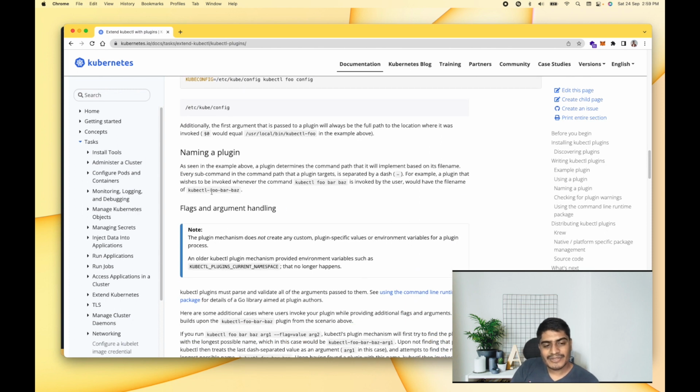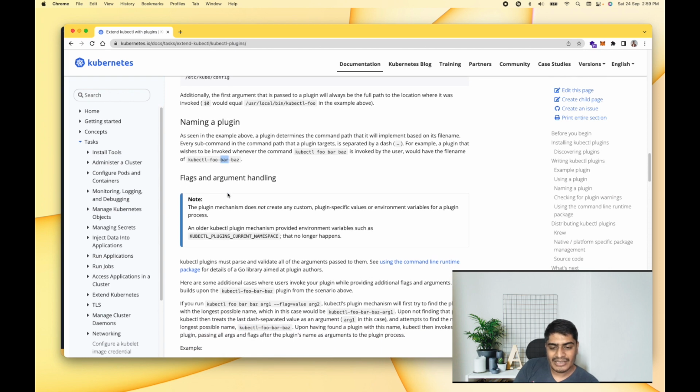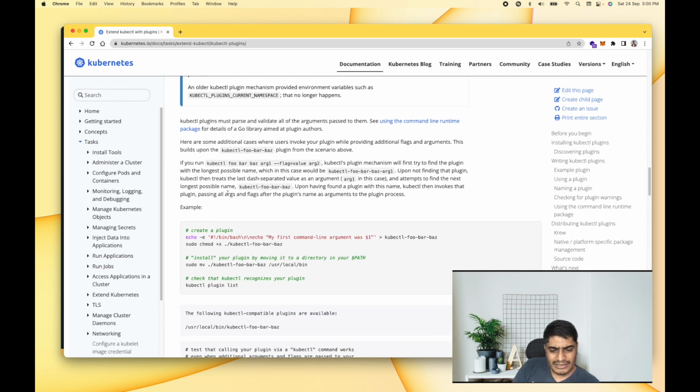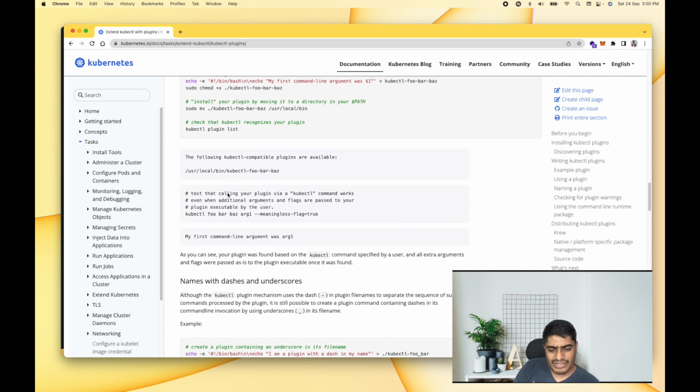And the thing that I talked about, naming the plugin. If you want to have multiple subcommands like this, then you need to give the plugin name something like this, where you have the hyphen, and the subcommands are separated by the hyphen, right? And I think we covered most of the stuff here.